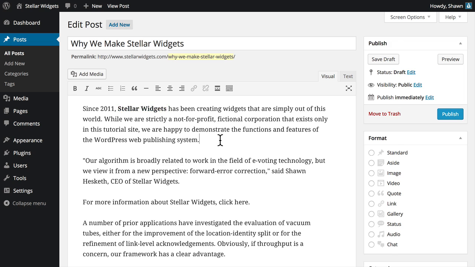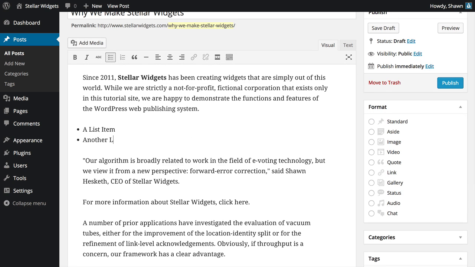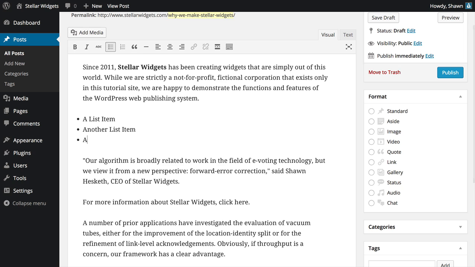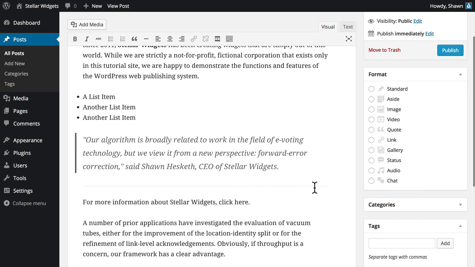You can also easily insert bulleted or numbered lists by clicking the button for the type of list you wish to create and then adding list items one at a time, hitting the return key to create each new list item. You can highlight and draw attention to special items like quotes by using the Block Quote button. Or you can insert a horizontal line to break up large sections of text. And of course, you can align text to the left, center, or right.